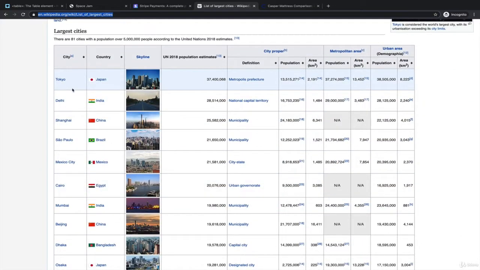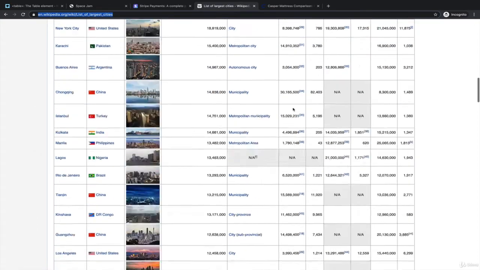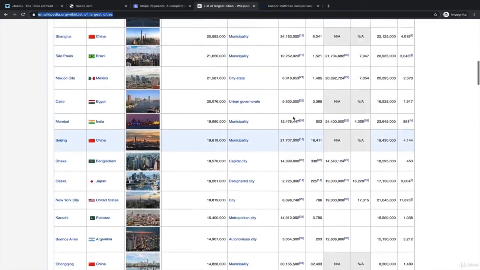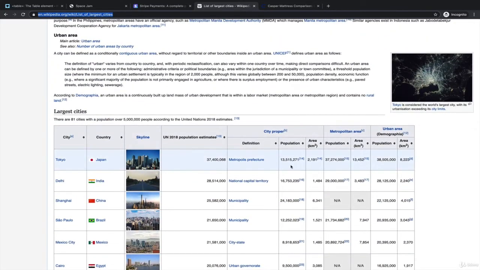We have links inside. We've got a nice hover effect. That's all CSS there. We've got images. This is one example of a table. Still, it looks very tabular, table-y, not that attractive, in my opinion.